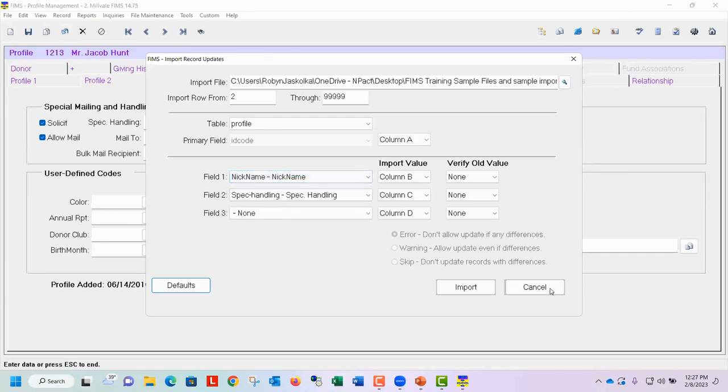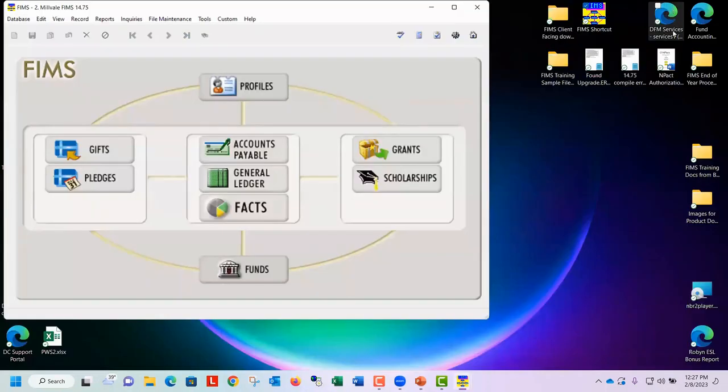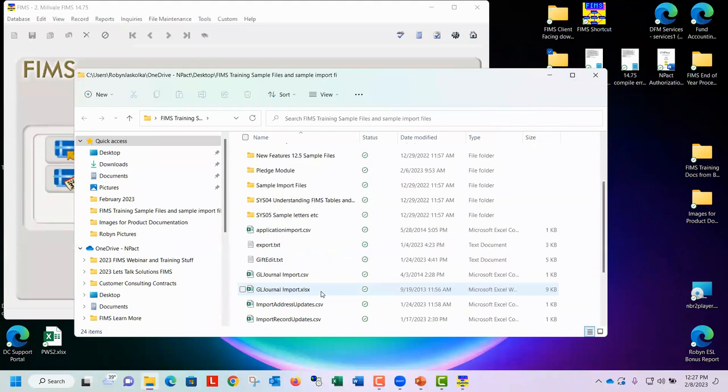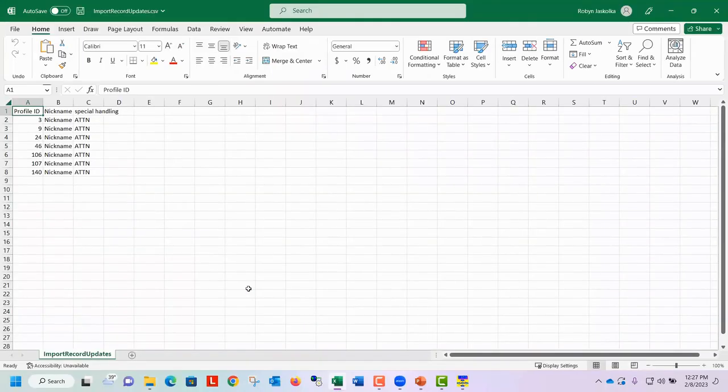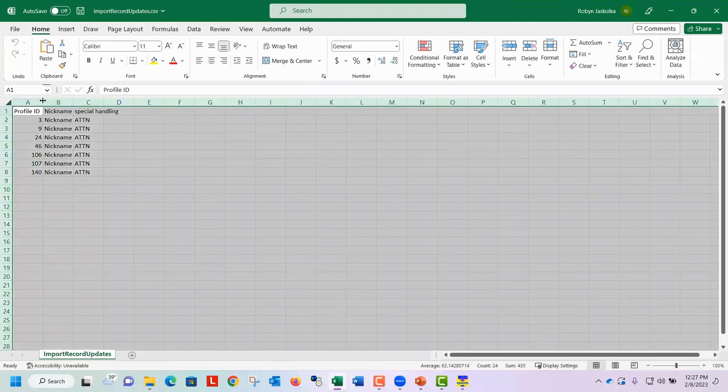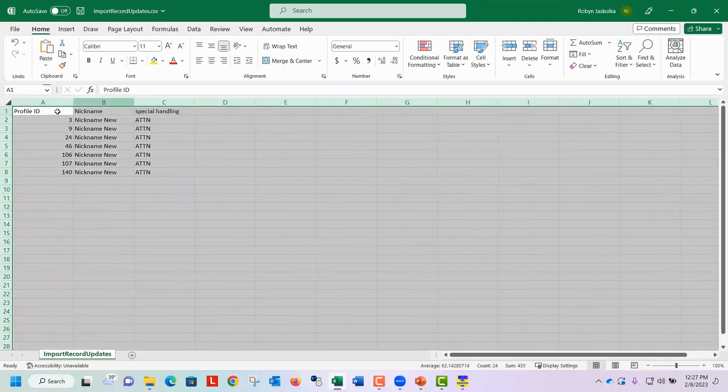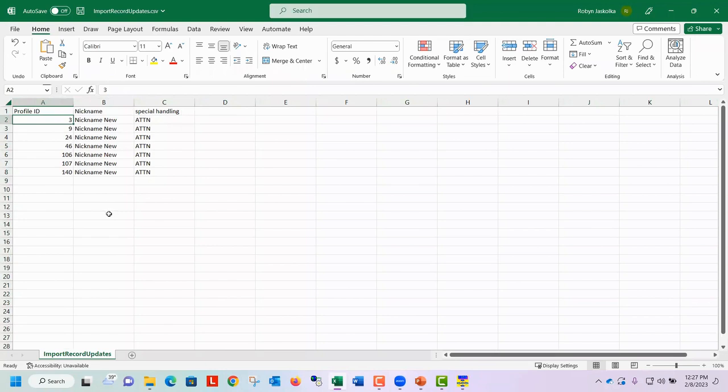So let me show you what that CSV file looks like so you'll have a visual as to what yours would need to look like. So very simple. It's got one column that has the profile ID code of the profile I want to update. Then I have the nickname field. This is the information I'm importing. And then under my special handling code, I have the special handling code of attention that I want to import. So that's 3 columns. That's what's being used for this.